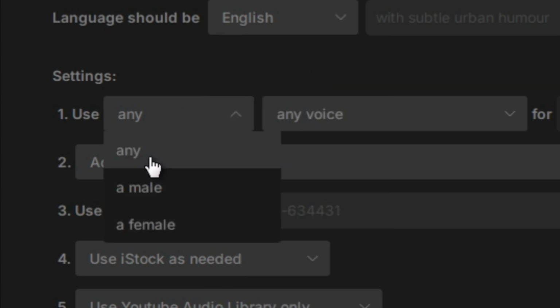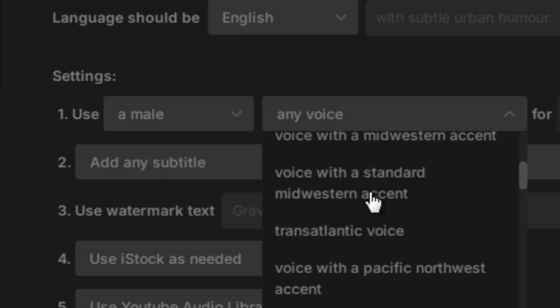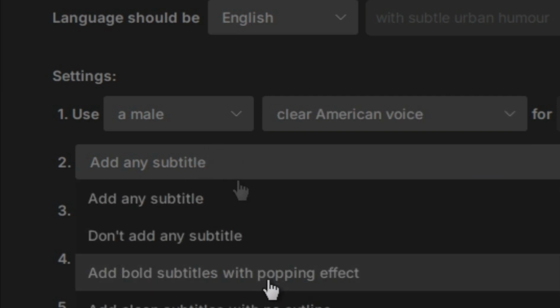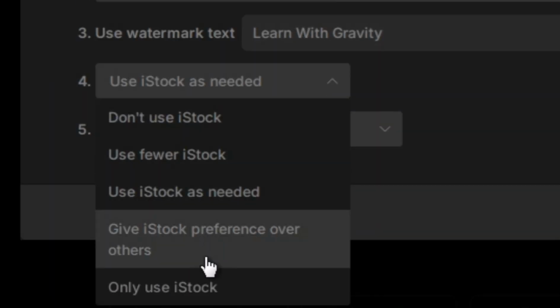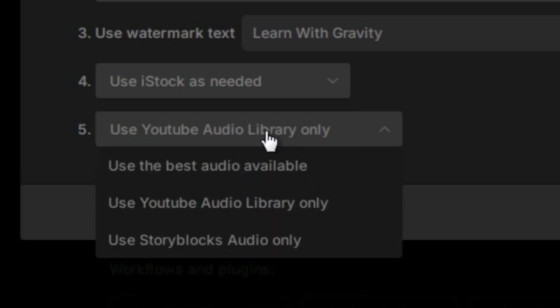Next, you can choose the type of voice for the voiceover. InVideo provides a ton of options. After that, decide if you want subtitles. There are many types available, and you can adjust the style to match your video. Now, one of the best features is the ability to select from a large library of assets from iStock and Storyblocks for your B-roll footage.